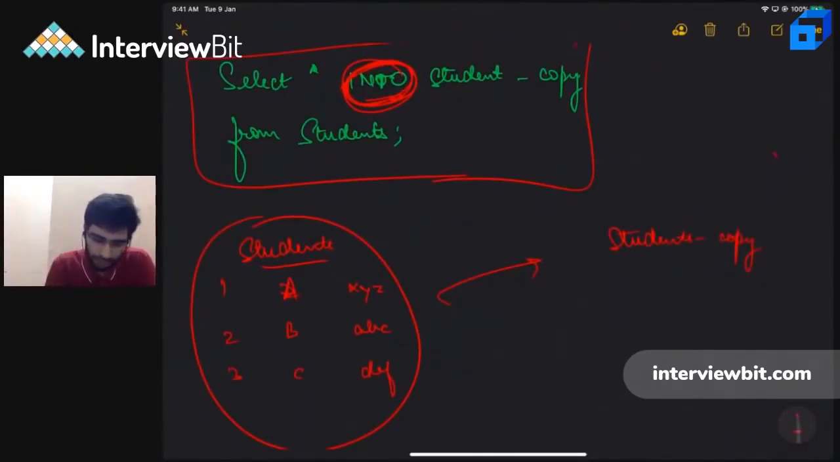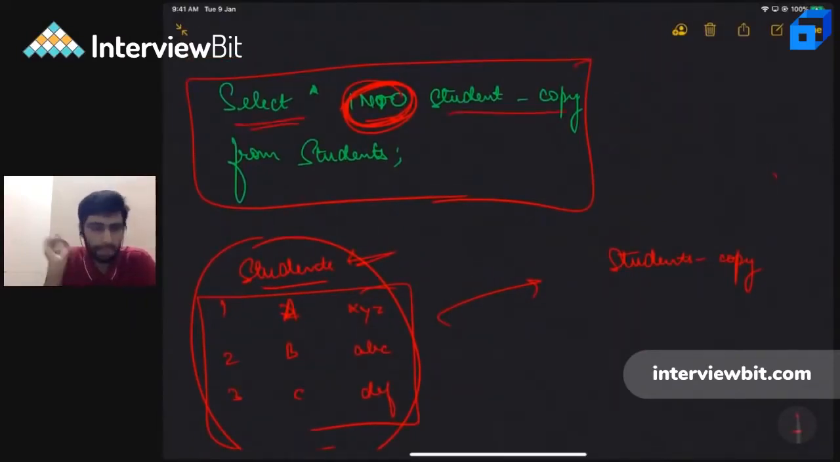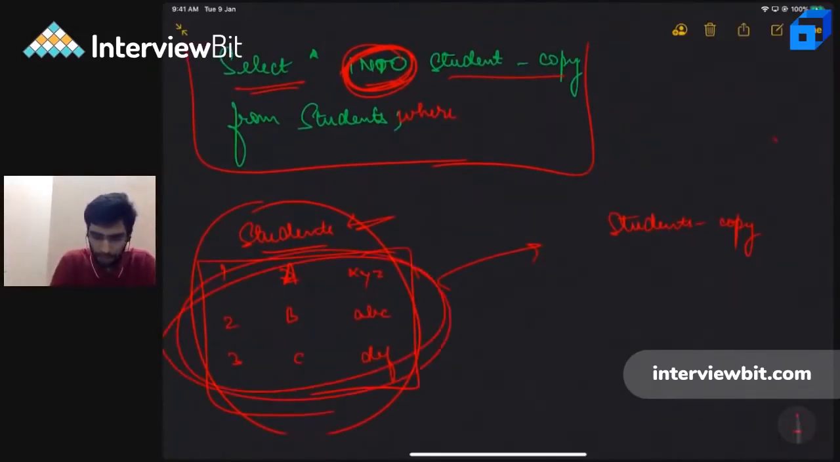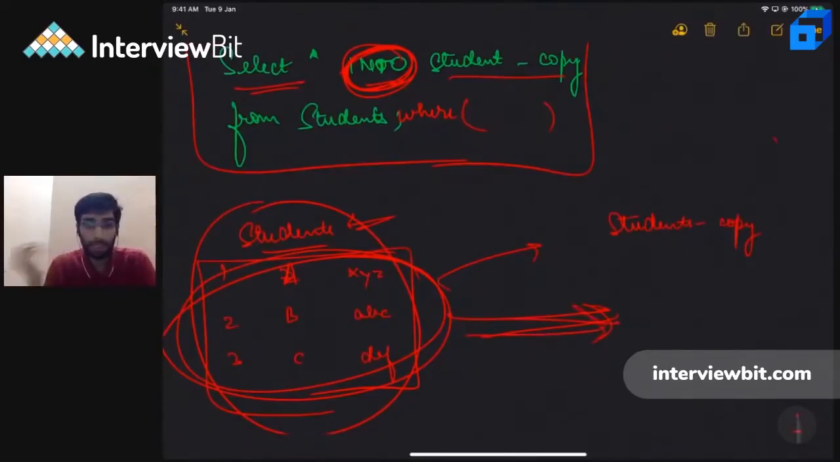But I don't want the data. I only want the structure. How will I do that? Because I have written a select statement, I can have a where clause. I need to put something in the where clause such that none of these rows get carried forward. So the condition should be something that is always false. What can that be?